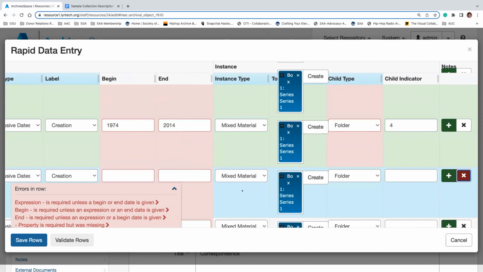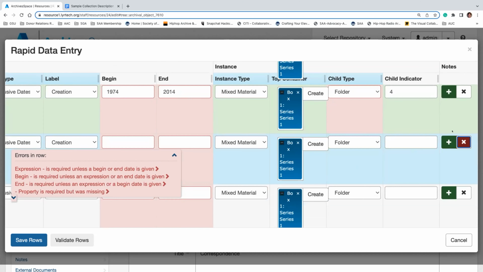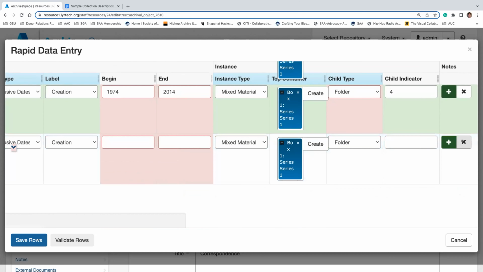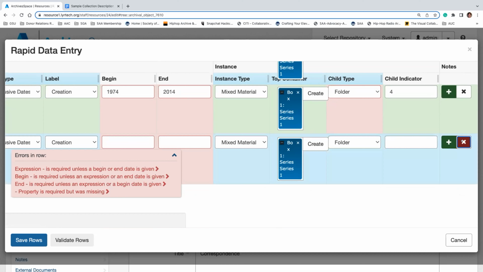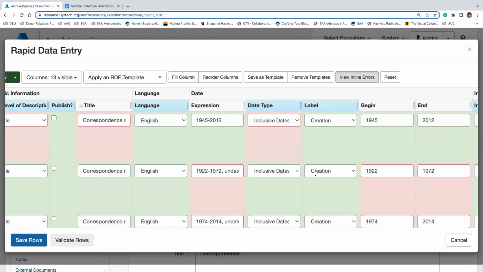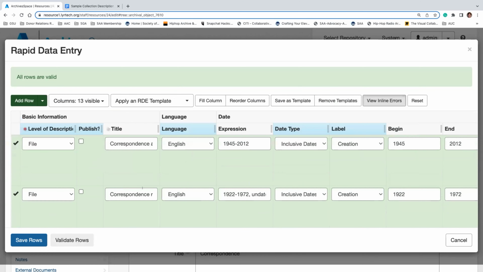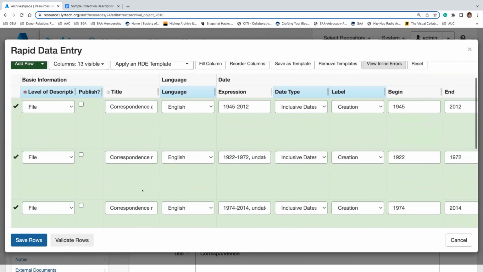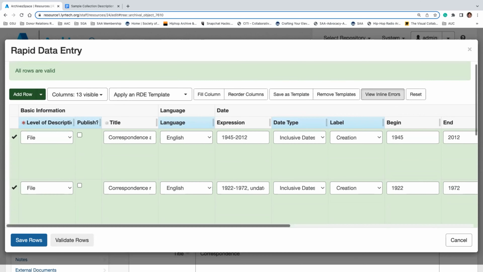You can delete by clicking on the X and clicking the X again. Once it turns red, that will delete the rows. You can also validate your rows by clicking validate down here. That will turn everything that's red to green to make sure that it has been filled out and all required fields are done. You can also, let's see, fill columns.